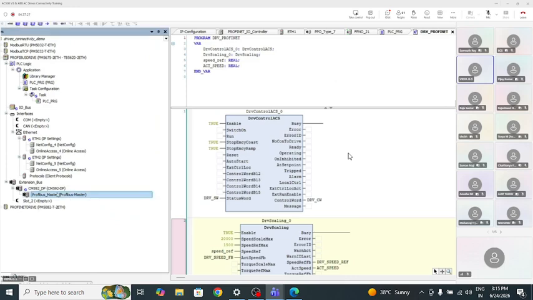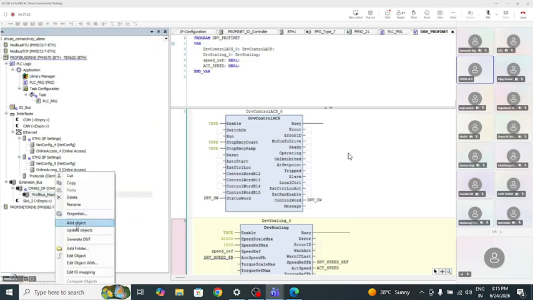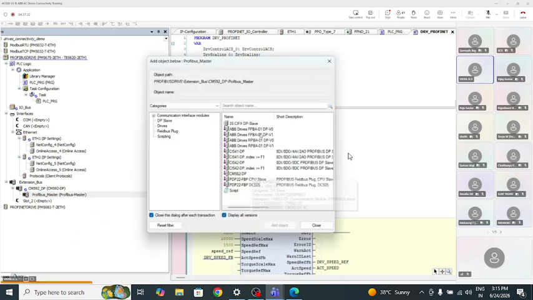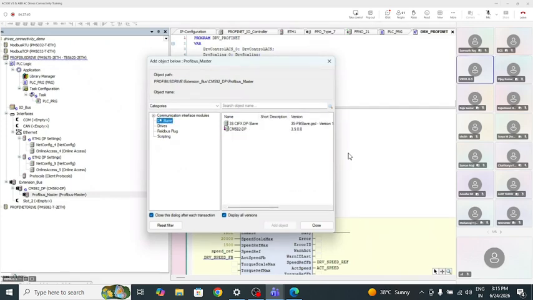So here, since it's ABB, Automation Builder already has the GSD file. If you are unable to find FPBA, you can install it. So looks like FPBA is not available. Yeah, it's available. Let's try with this. If this is not working, then we will go with the other one.